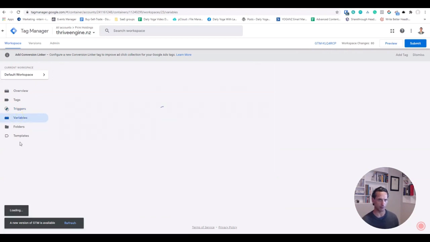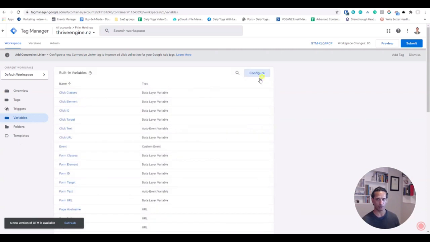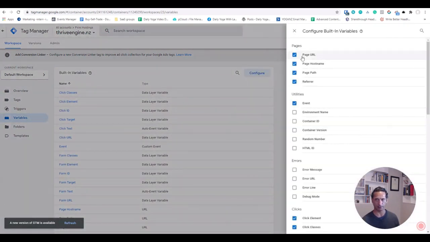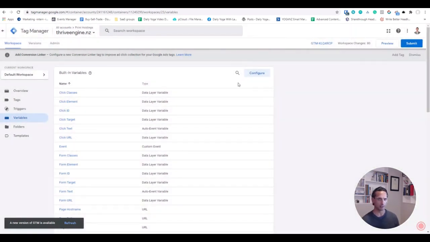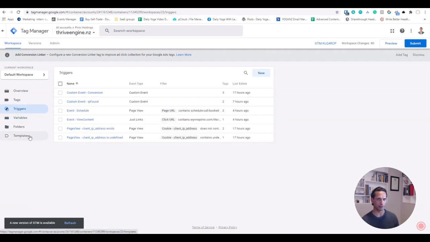So the first thing we have to do is to go into variables and to make sure that you've configured some of these settings here. So if you click on configure, scroll down, you'll see that all of these options to do with clicks and to do with forms, they're all checked. Okay, so just make sure that yours are checked as well when you're doing this. It just gives you a bit of flexibility when it comes to setting up these triggers later on.